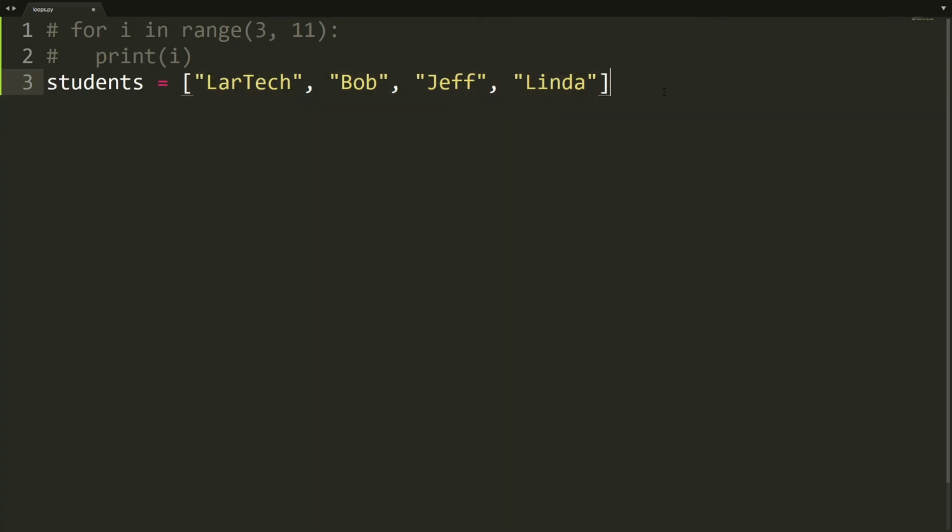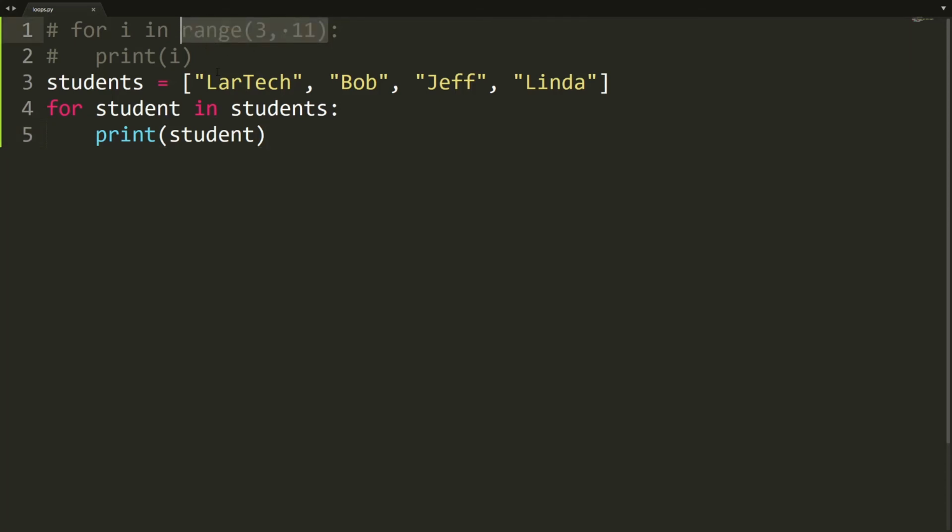Now let's say I want to print every student in my students list. This can be done with a for loop. We can say for student in students, print student. Now this is extremely similar to the last for loop we made. In our last for loop, we created a range and we said to print every number between that range. But in this for loop, our range is students. So we're printing every student in our range of students.